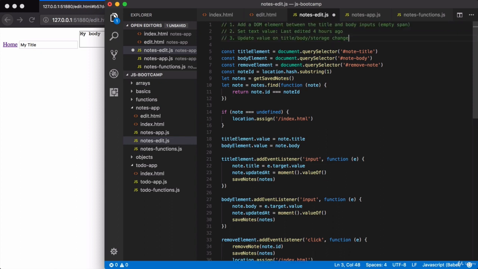So the first thing that we're going to do is add a place inside of the edit page to put a little bit of information about when the note was last updated. We're going to create a span right between the input for the title and the text area for the body. So step one is to really just create that DOM element. Step two, on the initial page rendering, so when our JavaScript file runs, we currently set the title and the body. You're also going to need to set a value for that span. The format we're going to be using is this, last edited 4 hours ago. It might say something like last edited a minute ago or last edited 1 year ago, depending on when the note was actually last edited.